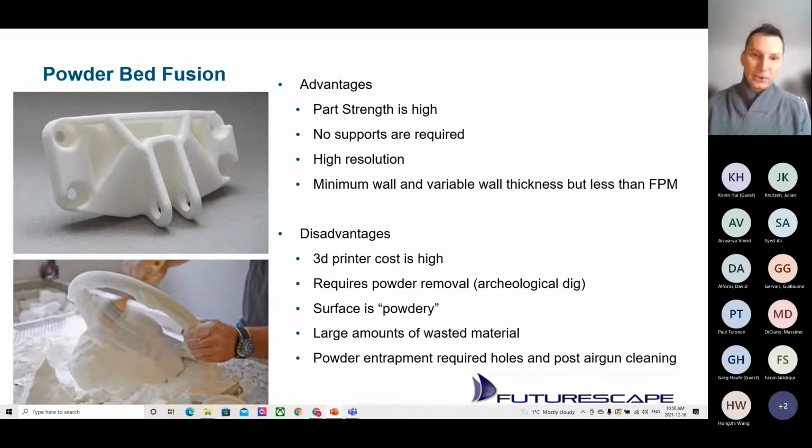Next one is powder bed fusion. This is basically, like I said before, a plastic powder. It feels like talc or flour. It goes layer by layer, being fused by a laser. They're much more expensive machines, but they're coming down in price, these powder bed fusion machines. The advantage there is the part strength, like FDM, is quite high.